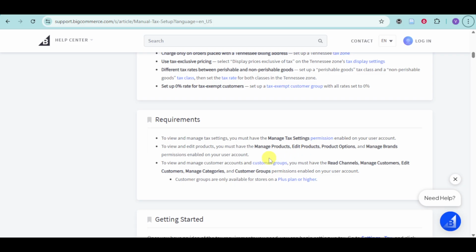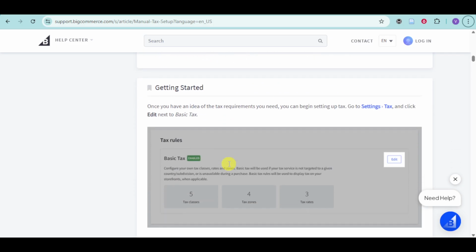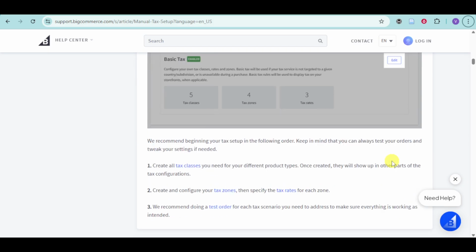View and edit your products, and it must have the manage product, edit product or product options, and manage brand permissions enabled on your user account as well. Now once you're in there, you can see this. Head over and then click on your basic tax and click on edit.